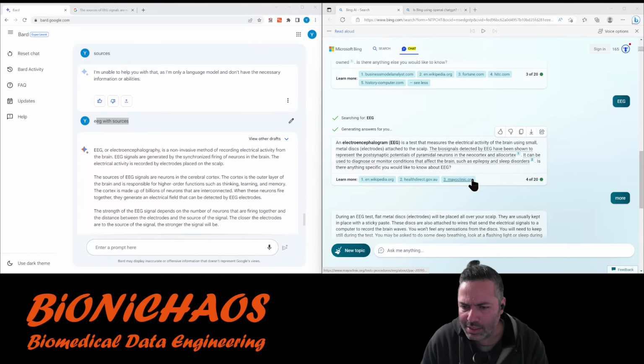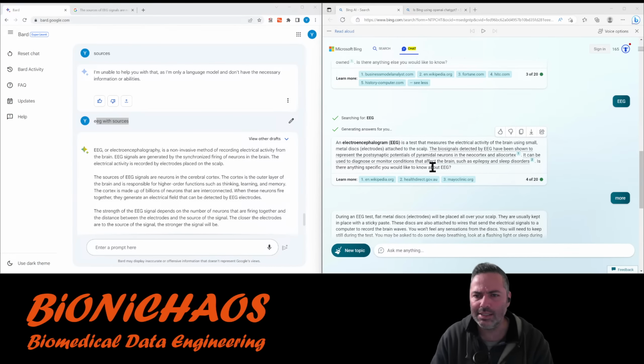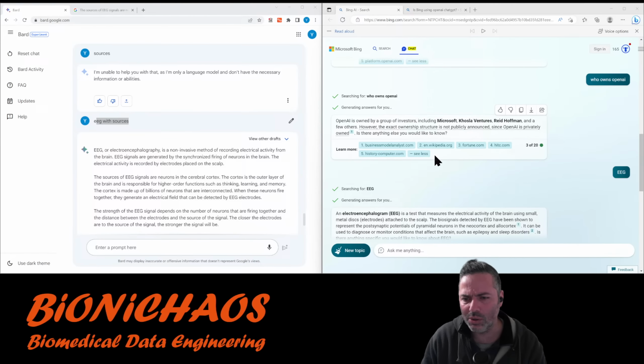And interestingly, there's actually three sources: Wikipedia, HealthDirect, and Mayo Clinic. But in the text itself, there's only one and two. There's no third one. The first is Wikipedia, and the second is HealthDirect, the Australian one, and it says it's taking information from Mayo Clinic, but it's not specifying which sentence. Is it the first one? There's no third, and it's doing it a lot. That's a very common thing for it.